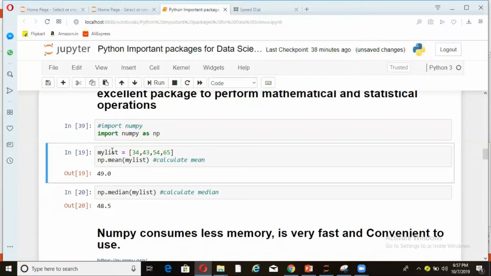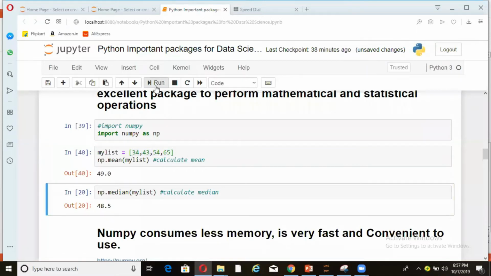Now if you see, I'm creating a list here, my list. I'm giving some values in the list. Now in that list, I'm creating a mean of the list here. So 49 is the mean. Okay. And then I'm saying np dot median. The moment I say np dot median, it gives me the median value. So similarly, you can get different things from this numpy package: mean, median, mode, standard deviation, and other mathematical and statistical computation operations we can do using this package.